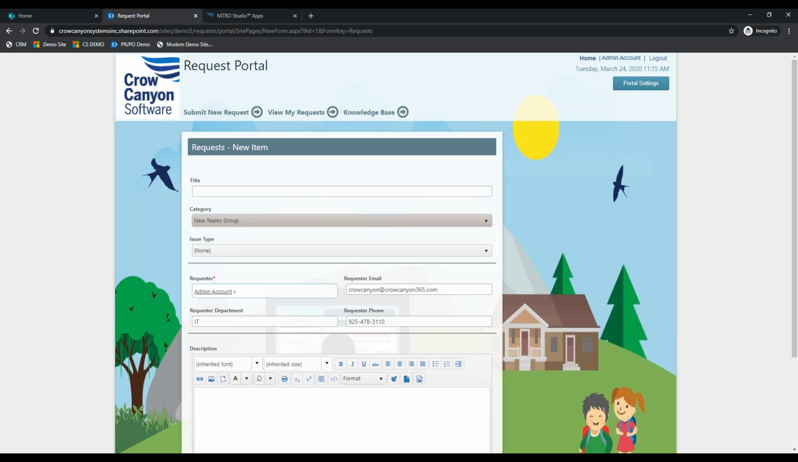Now, that doesn't limit us to just that avenue. We're very flexible. If you want everyone to be notified when a new request has been submitted, that's a possibility. If you want one person to be notified when a new request is submitted, again, absolutely possible.